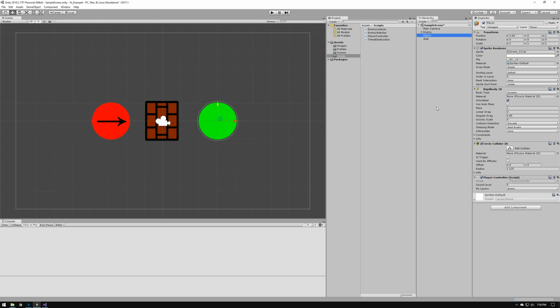So first off, the player has a rigid body, so that collisions and triggers will be reported to it. It's just got a normal circle collider, and it's got the player controller script. Player controller script has a sound level variable that's editable, and I just set that to 5, and it's got a layers mask that I set to enemy, and I'll show you what that does here right now.